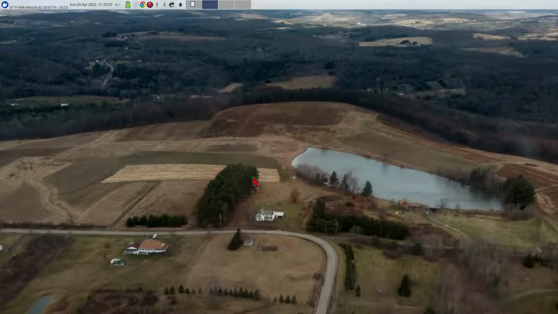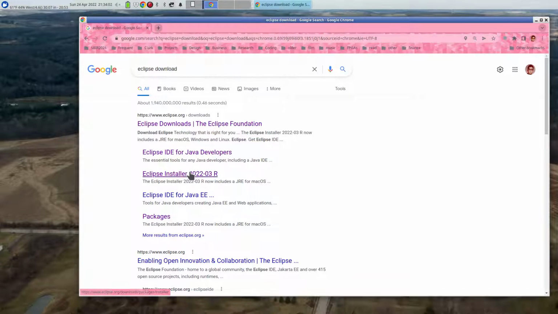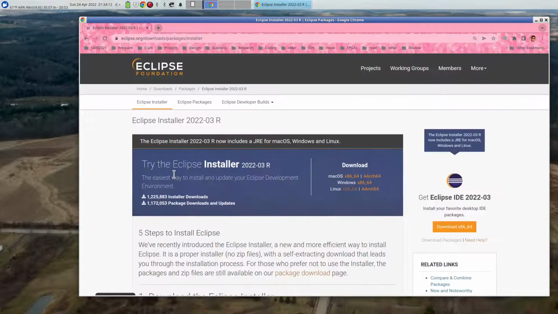Alright, here's how you're going to install Eclipse. You're going to go to your browser and put in Eclipse download. You're going to look for Eclipse Installer 2022-03R. Not Eclipse IDE, not any of the other stuff, but Eclipse Installer. It's goofy, but it's worth it.